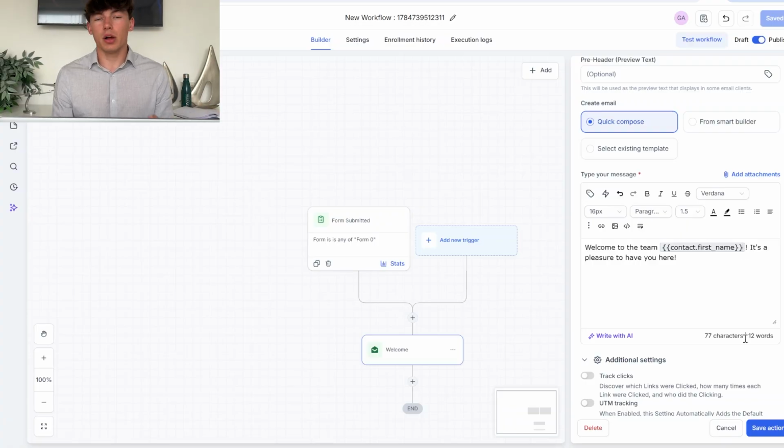For example, let's say Mark has just gone on the landing page and he's just filled out the form. He's put his name in and he's put his email address in and he's pressed continue. And once Mark has submitted this form, this welcome email will automatically be sent to him with welcome to the team, Mark. It's a pleasure to have you here.